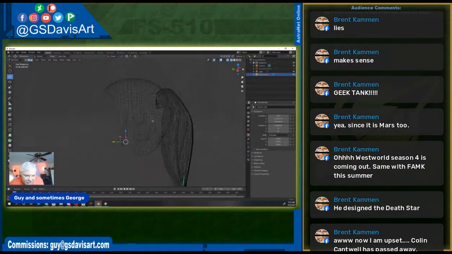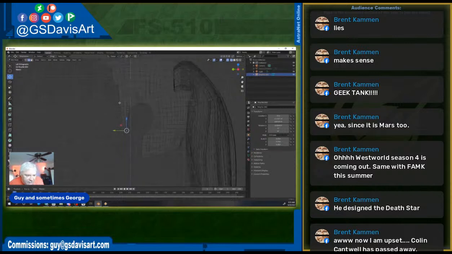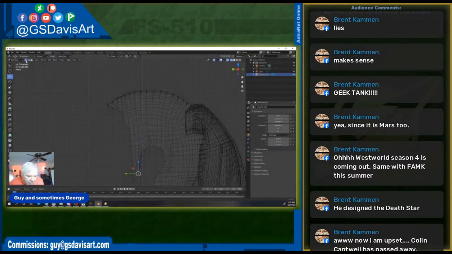Alrighty. Now here's what we're going to do. So I'm making it look more like hair. So we're going to go through here and just grab some of this stuff here and kind of pull it down so that it looks less weird and more like a hairline of some sort.